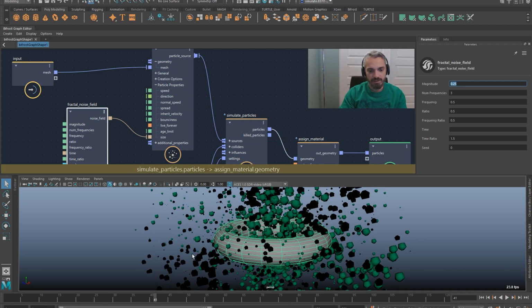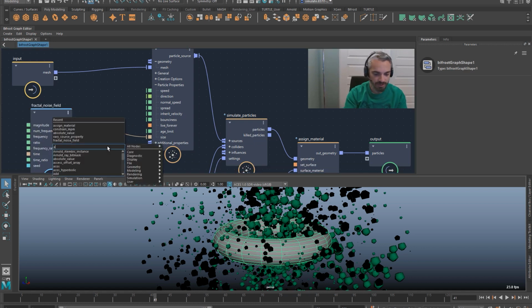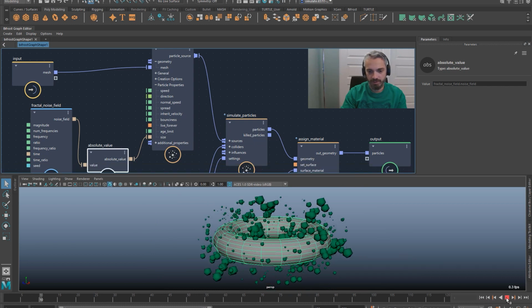And here we go. The reason why I have some black particles is because the fractal noise field also includes negative values, and so I could easily rectify that by getting an absolute value node, plugging that in, and then piping that directly into the size.